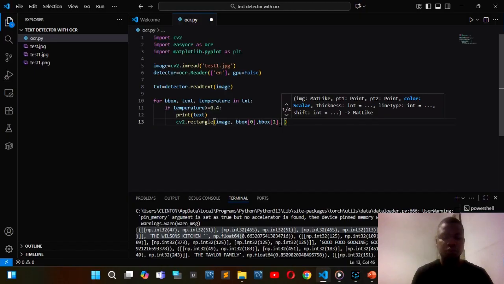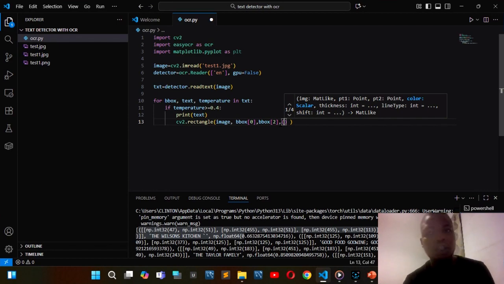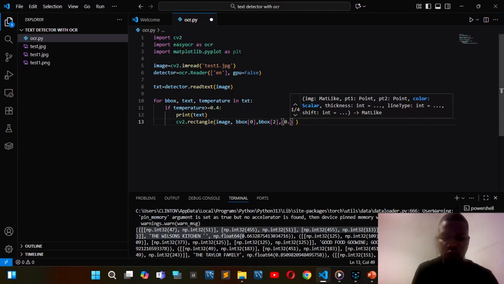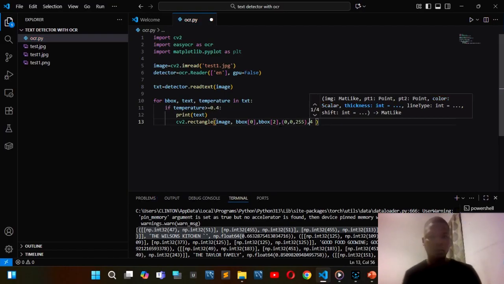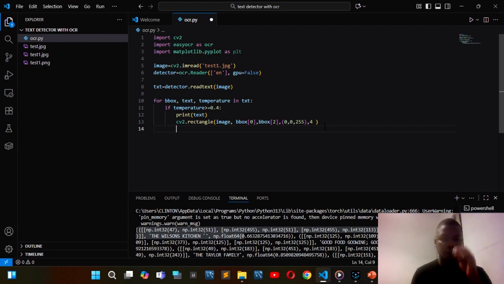So the next thing will probably be the color. Remember that OpenCV uses BGR, blue, green, red, not RGB, red, green, blue. Please take note of that. So let's just make it red. That means this will be 0, 0, 255. And then the thickness. Let's make the thickness 4. All right, so that's that. So let's just plot this.